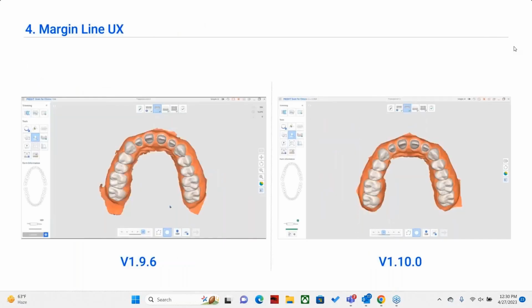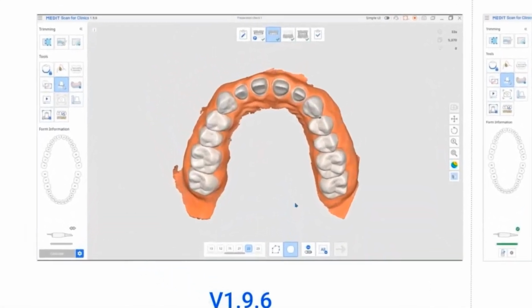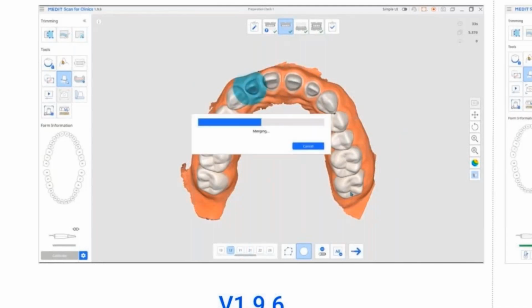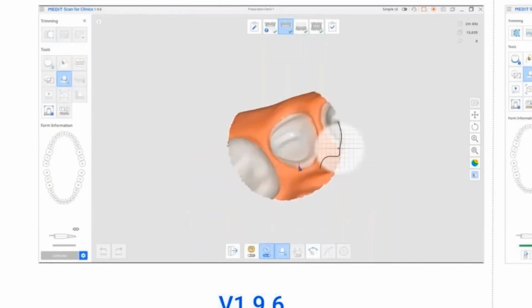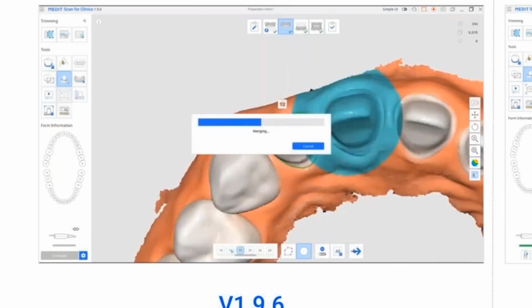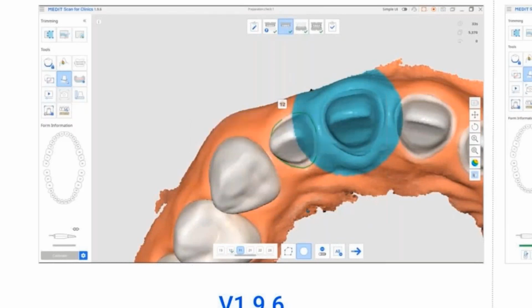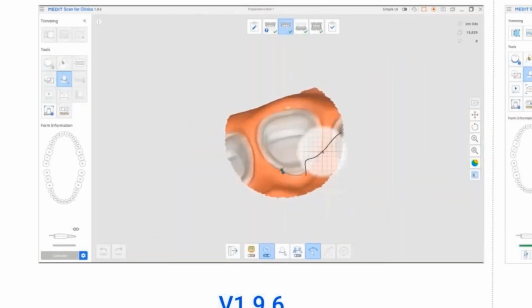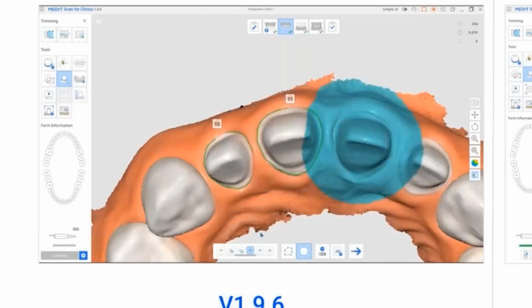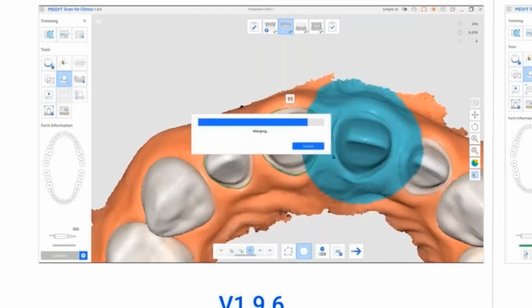Next, the process of drawing the margin line has been improved. In the previous version, when drawing the margin line, the process was as follows, as seen here on the left side of the screen. Select the data and define the teeth number. Then merge each tooth's data separately to draw a margin, and then go back to work on the next tooth. Refer to the video on the left: go back and select the tooth number, merge, and draw the margin line.